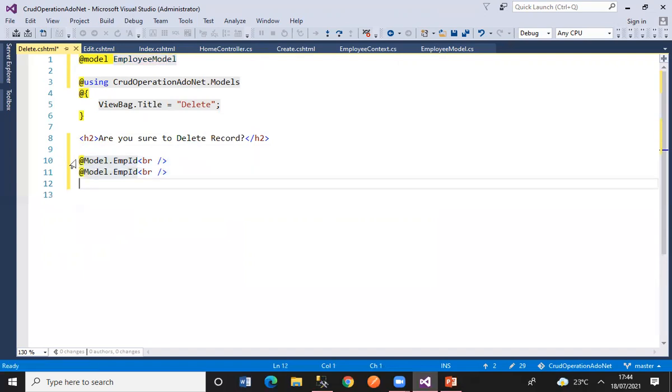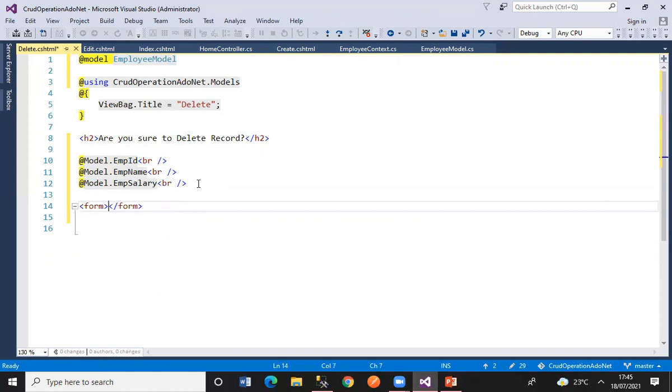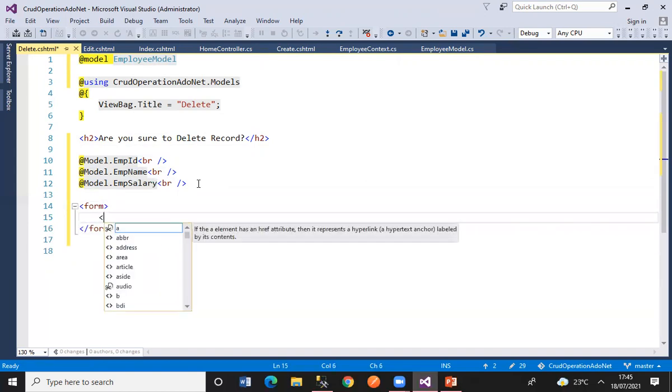So copy this and paste multiple times here, and you take emp name, and emp salary. This is what you're going to take. Now we are going to take one form. Under that particular form, we are going to have one button.